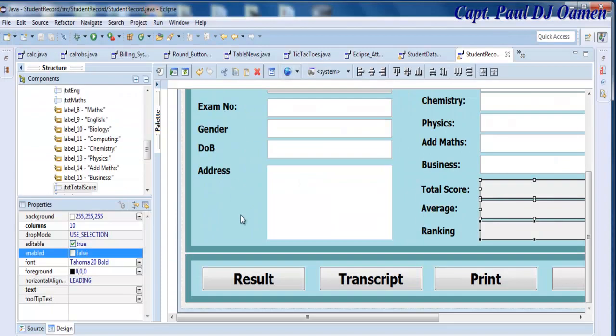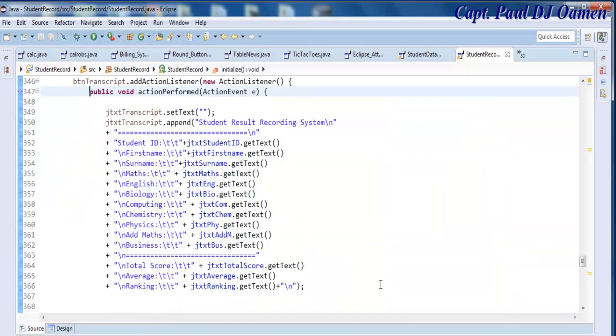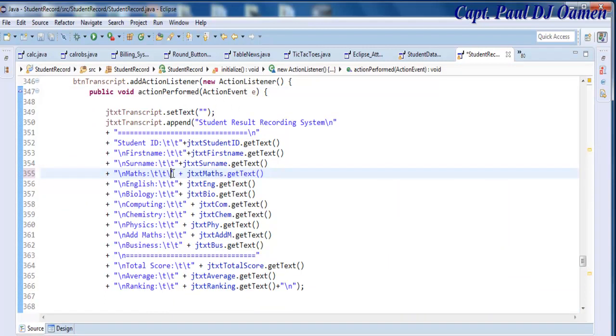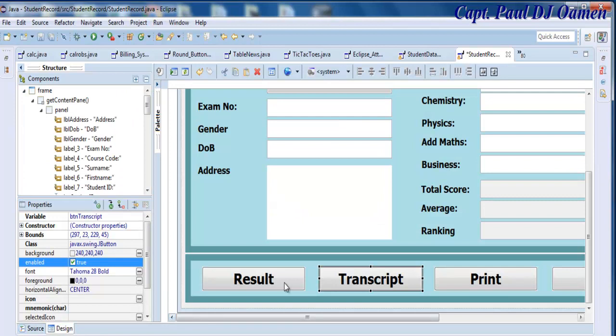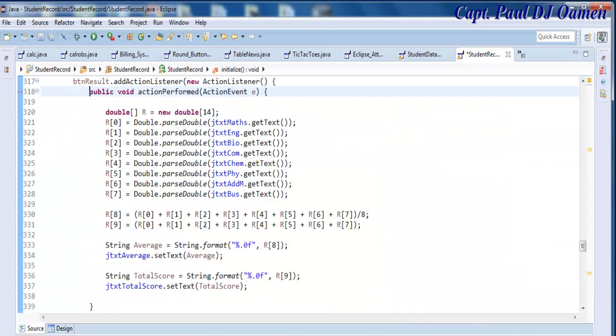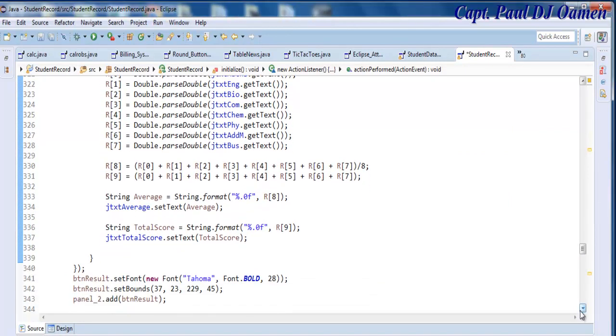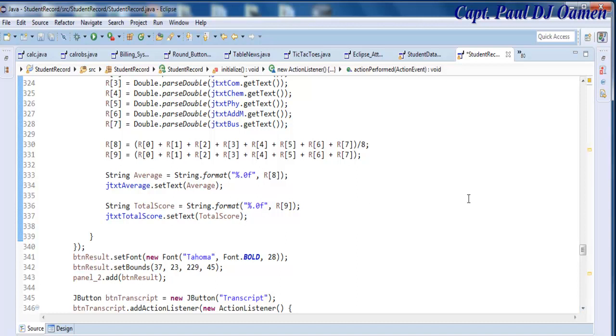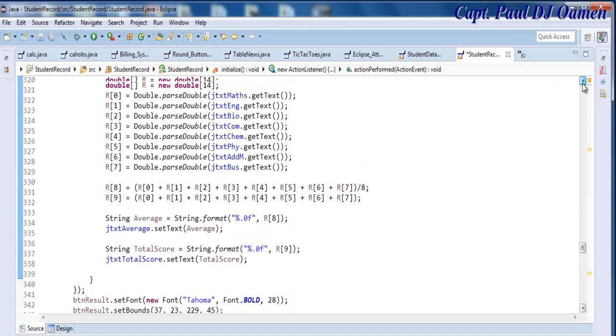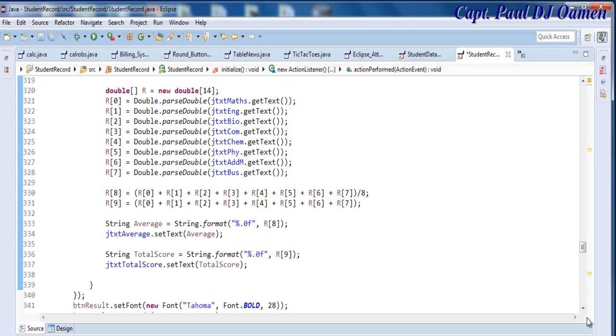So for the mass, let's double click on that transcript and just add one indentation there, tab there, I mean. Okay, back in here. Alright, let's continue with our result. Double click on the result. Alright, right underneath here, we're going to enter some lines of code to determine your grading categorization, if it's first class, second class, or whatever.